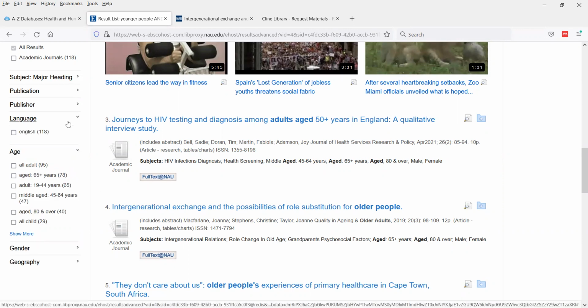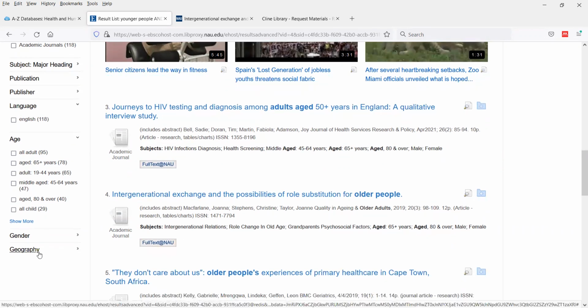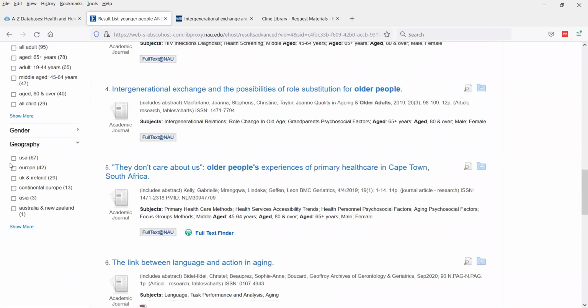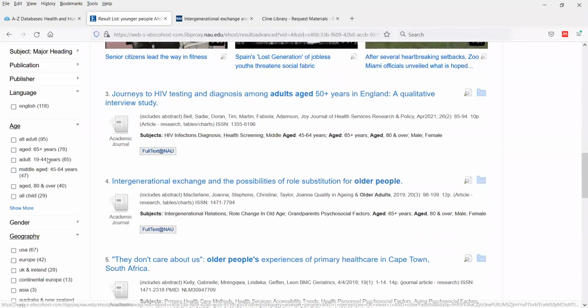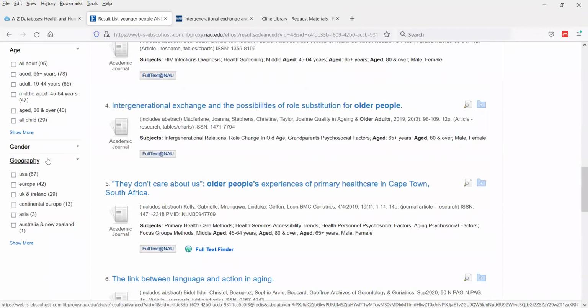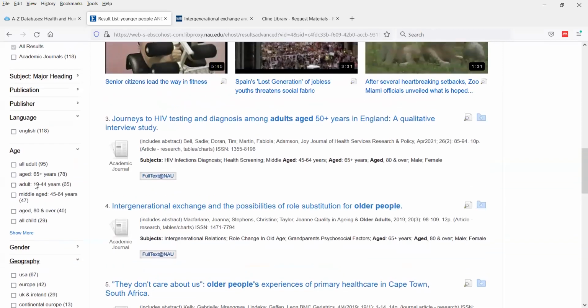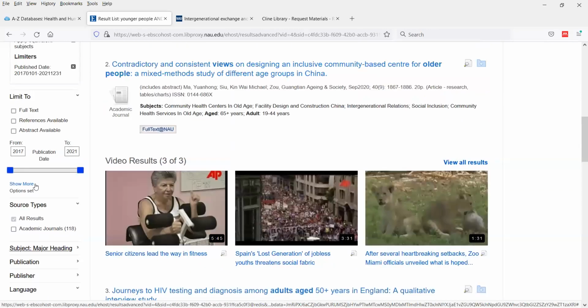We could filter out foreign language articles if there were any, and if there were a lot. Usually I don't do that if there's only a few. We could look by geography. So in the United States only, for instance, or compare, are perceptions different in the United States than they are in some other, perhaps we choose Europe. So those are some options for you.